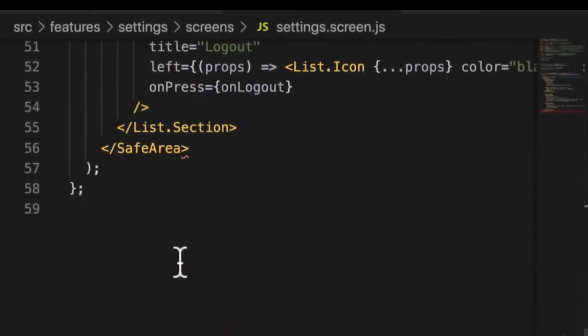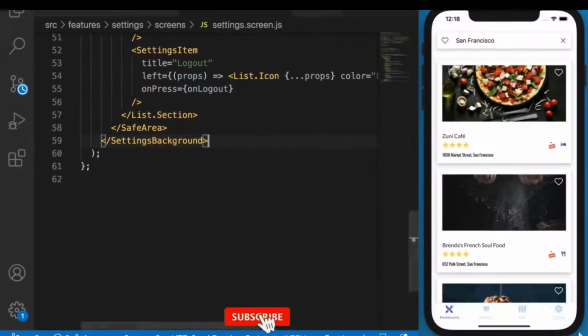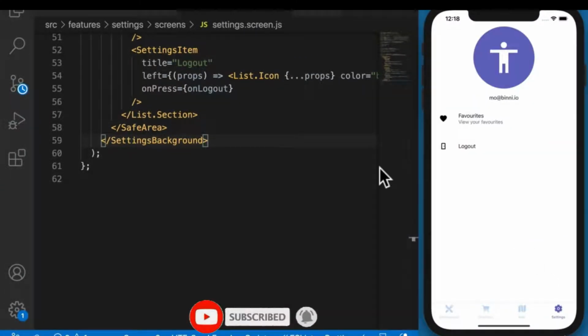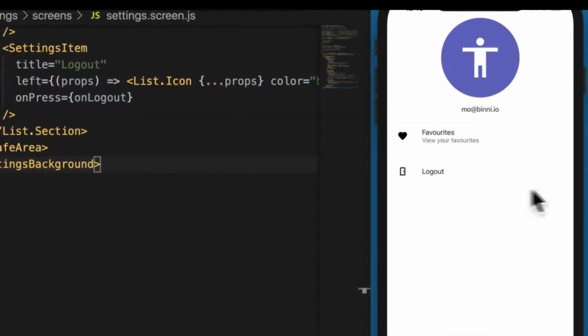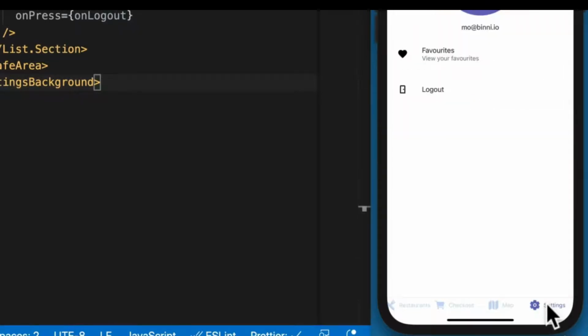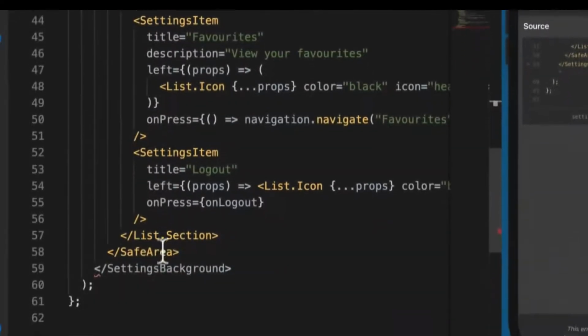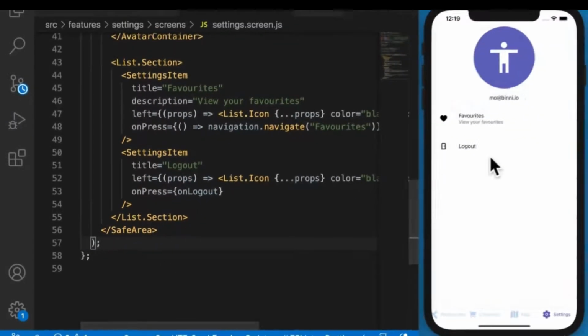And what we can do here is just quickly wrap this. And boom, if we go look at our settings screen, oh, that doesn't seem to be working, does it? Something must be going wrong here. Well, let's quickly reload this and double check what's happening. So if we go over here, for some reason, the safe area must be overriding what's happening here. But what happens if we put settings background right inside of here and not around the safe area?